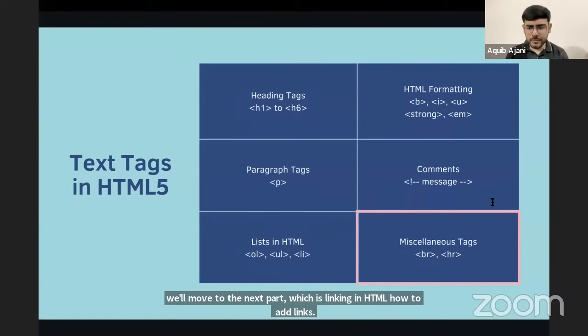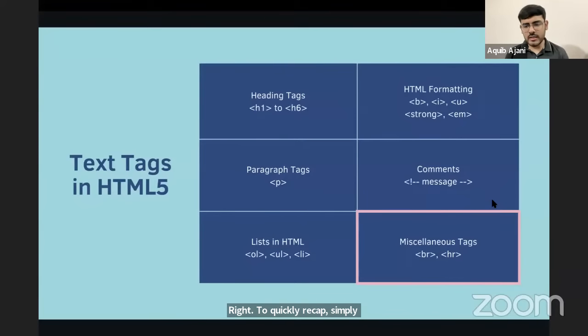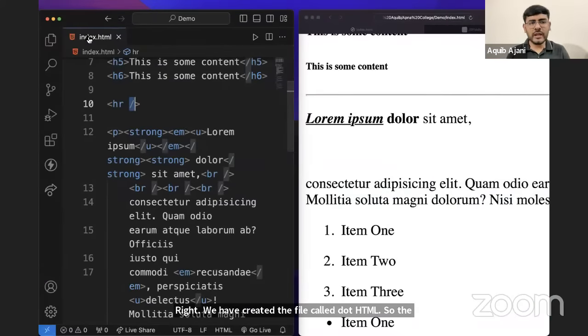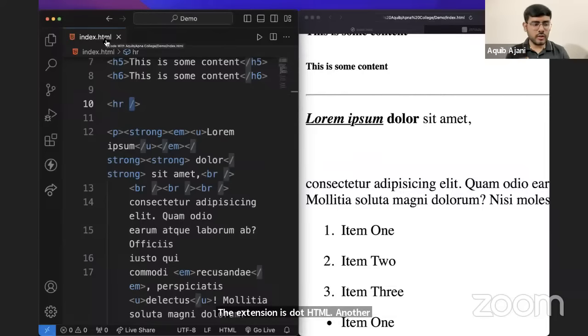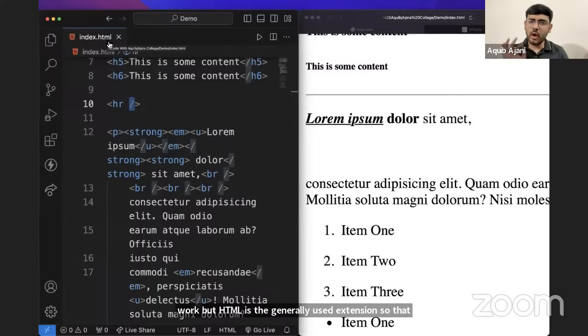To quickly recap, HTML stands for Hypertext Markup Language. This is the language that we use to add content to the page, right? So all sorts of content that we see, including images, audio, video, paragraphs, everything that we see is added on the screen with HTML. We have created a file called index.html. The first file has to be named index. That is how the browser works. The browser does not give you an option. There's only one option. The file has to be called index. That's it. The extension is .html. Another possible extension is .htm. So even if you just put .htm, it will still work. But .html is the generally used extension, so that is what we prefer. Make sure you put .html always.